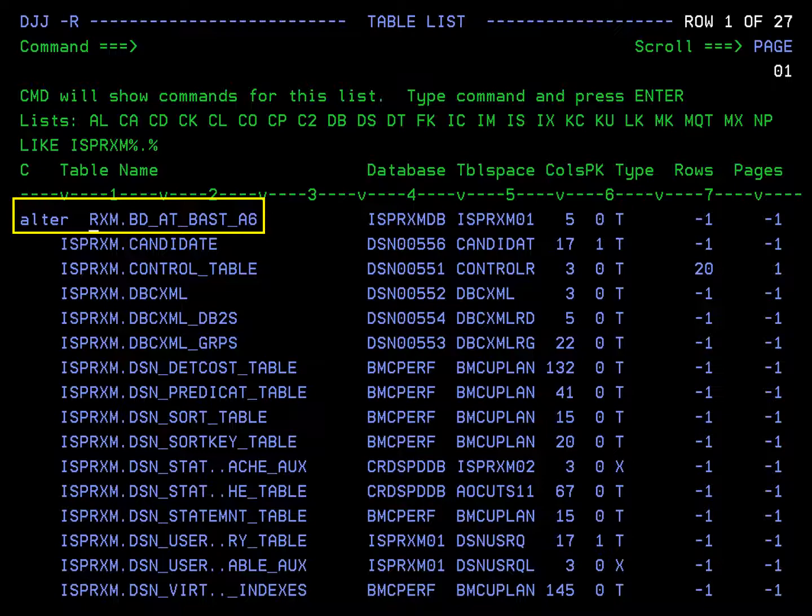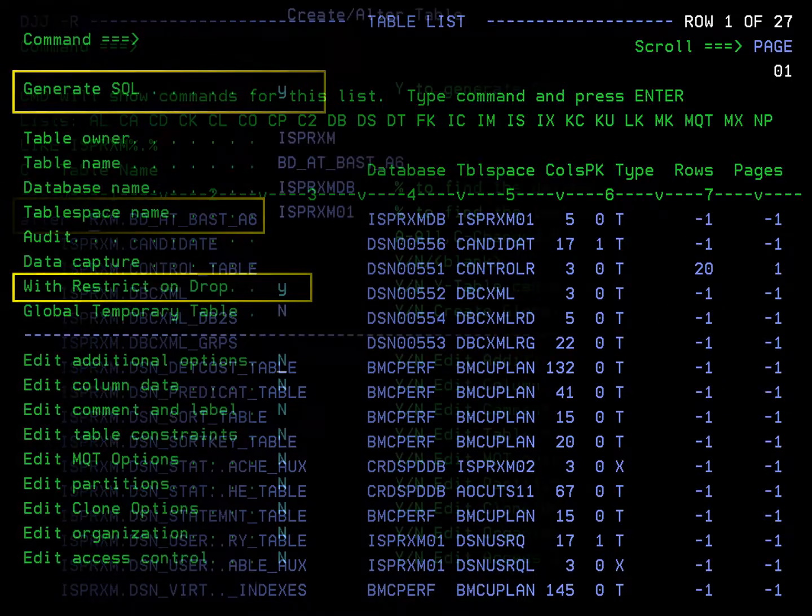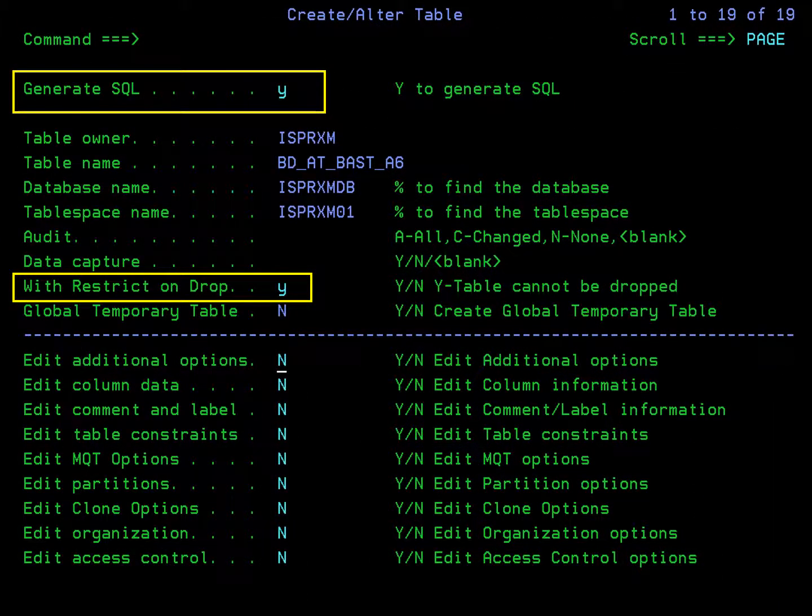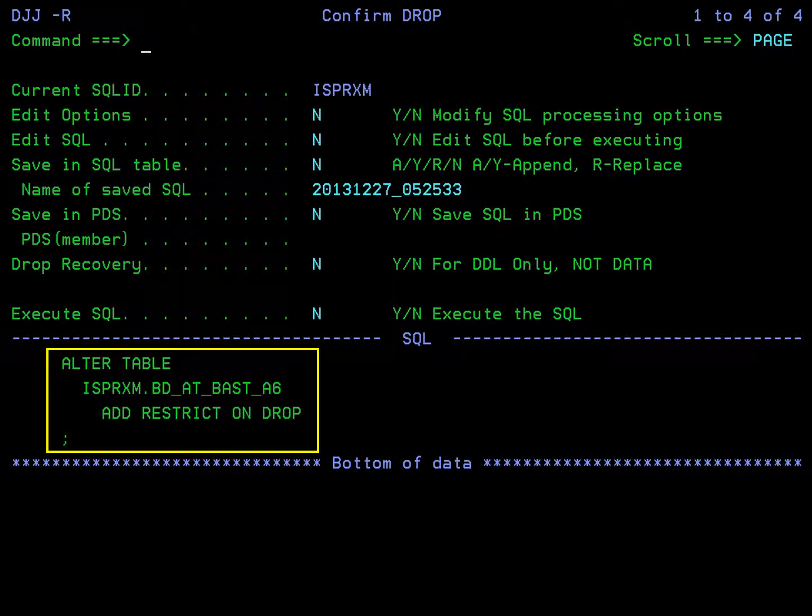From any row in the list, I use alter to generate an alter statement. In the Create Alter Table panel, I change what I need. In this case, I will change the with restrict on drop attribute to Y and generate the SQL. We see the generated JCL here. I could execute the alter statement here, but only one object would be changed. Because I want to change several objects, I will use this statement as a template.